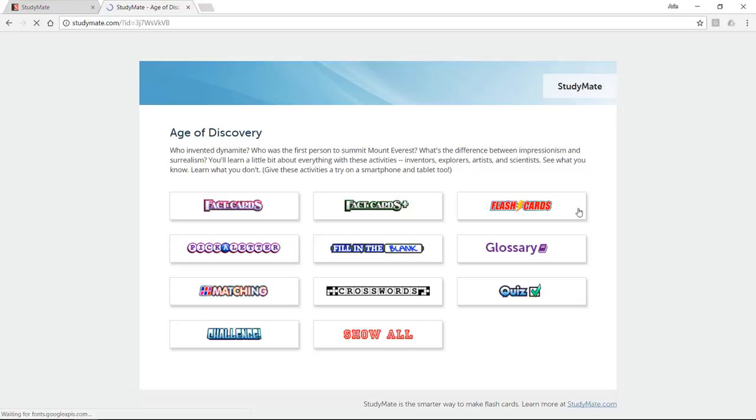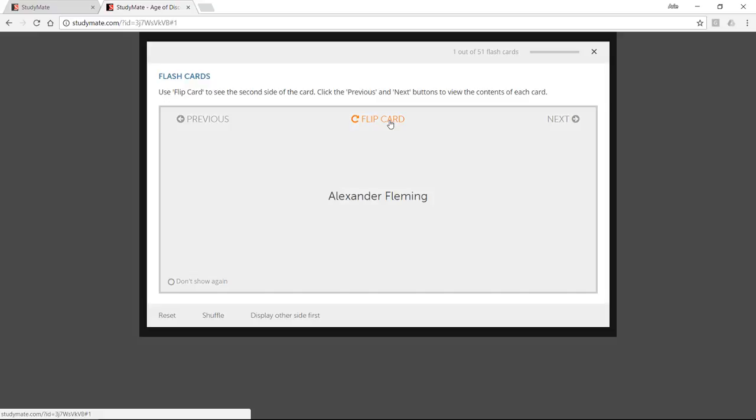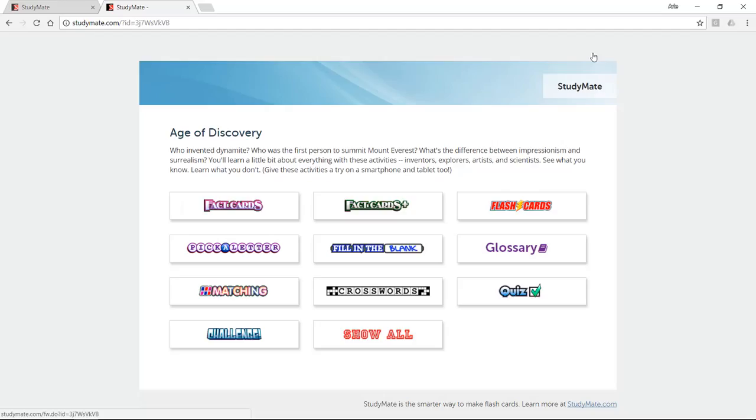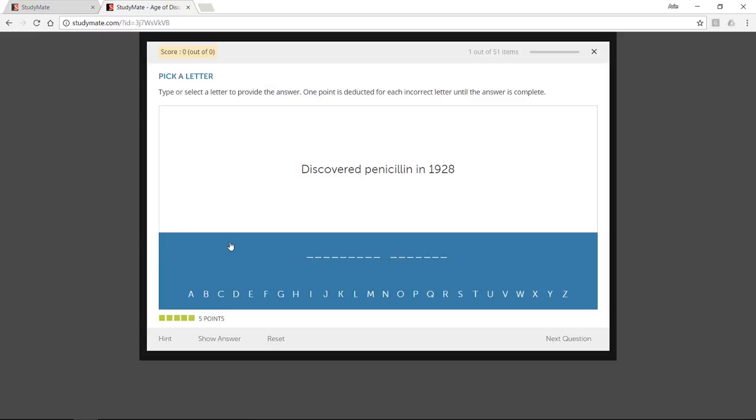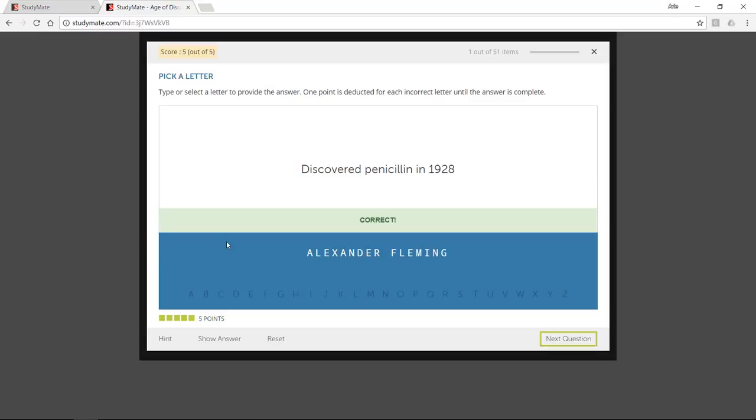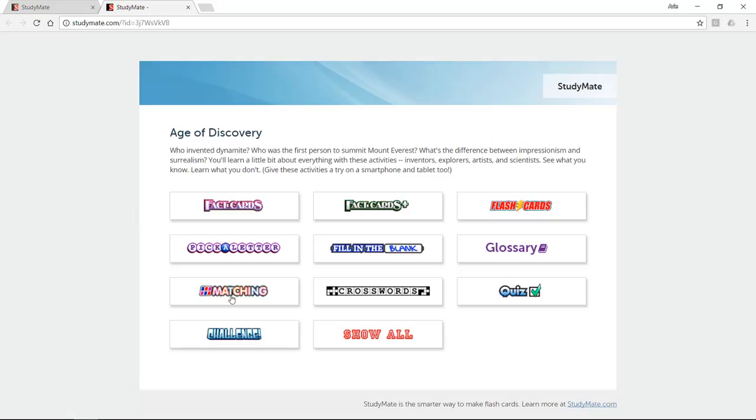For example, these are flashcards. And here is Pick a Letter. There are matching games, crosswords, quizzes, and more. In all, 11 games and learning activities are available with StudyMate.